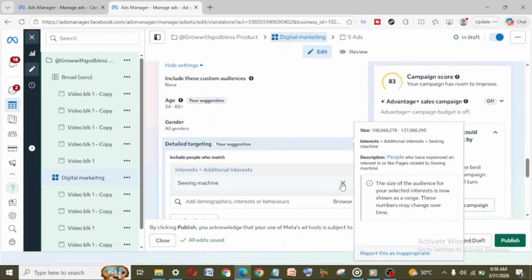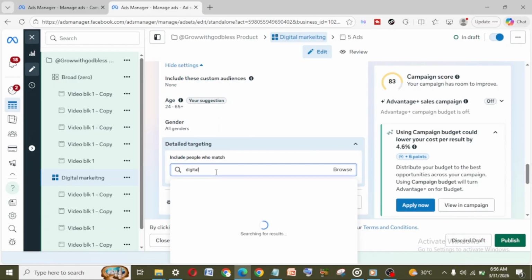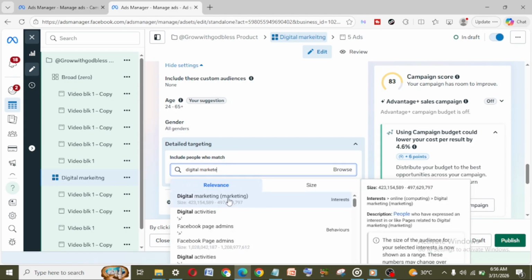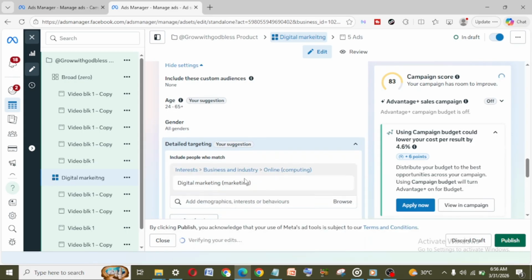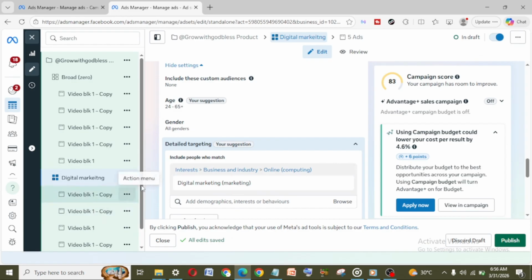Right? So I'll just remove this now. Let me show you. Let's target digital marketers. Digital marketers, right, look at it. Digital marketing. Right. So you can see now my digital targeting. I'm not just targeting digital marketing. So that's how you duplicate your ad from the ad level to the asset level, right?